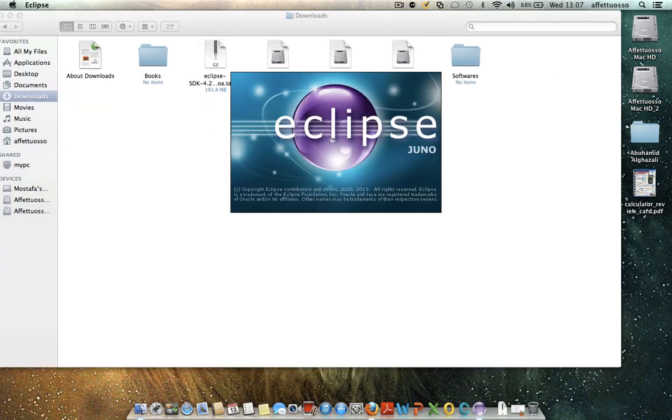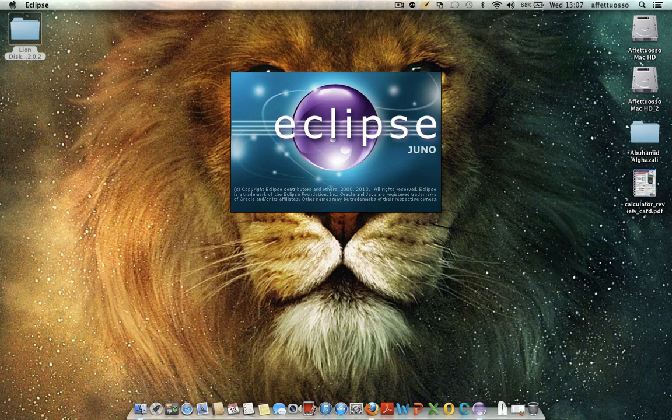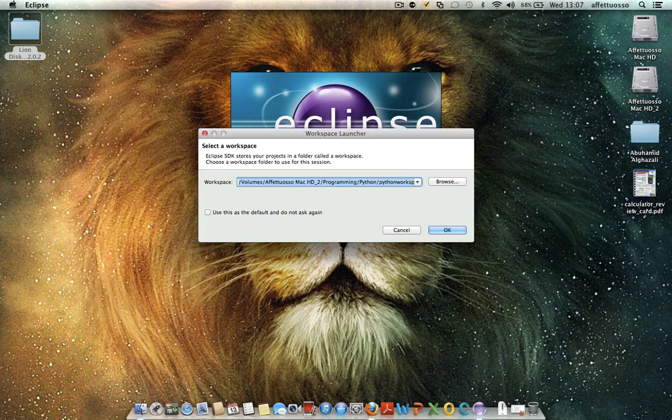Just close this window, close this. Here's Eclipse. And I forgot to do this before. Just hit this one so this message won't be coming up anymore. It won't ask you anymore for this. It will be the default path for your files.